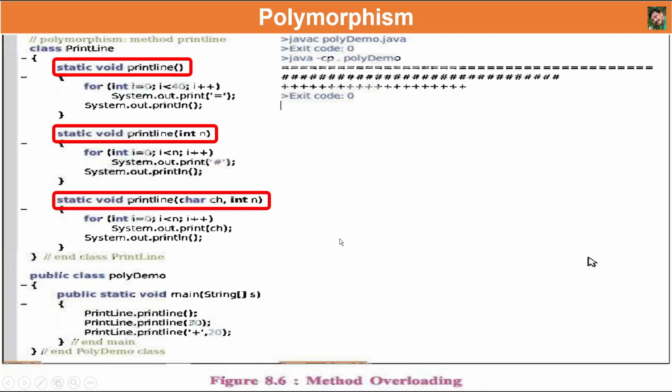Now, compiler will not get confused when we call, as you see here, println without any argument. Compiler understands that it has to execute the first method. println with 30 in brackets, compiler will understand that it is supposed to execute this second method. And when we say println with 10 comma 20, compiler will understand that it is supposed to execute this third method with two parameters. So that is what the signature of the method should be different. So this is the example of polymorphism.